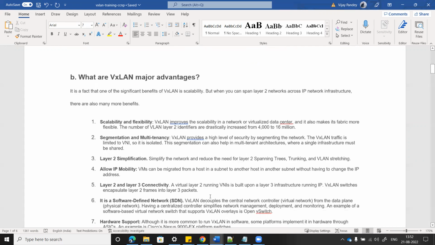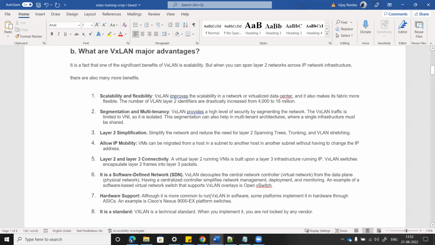And what advantages is VXLAN adding to our infrastructure? VXLAN has been deployed in large infrastructure, large service providers, and large cloud environments. What exactly is VXLAN providing us? The major thing is scalability and flexibility. VXLAN improves scalability in the network or virtualized data center. It also makes the fabric more flexible. The number of layer 2 identifiers drastically increases from 4,000 to 16 million, which is exceptional.